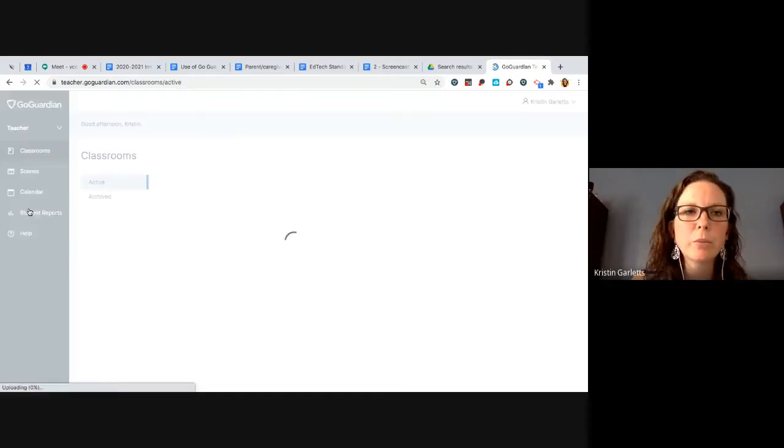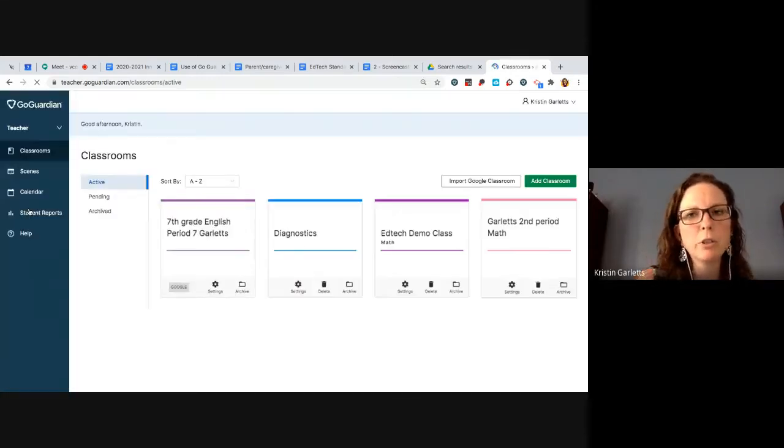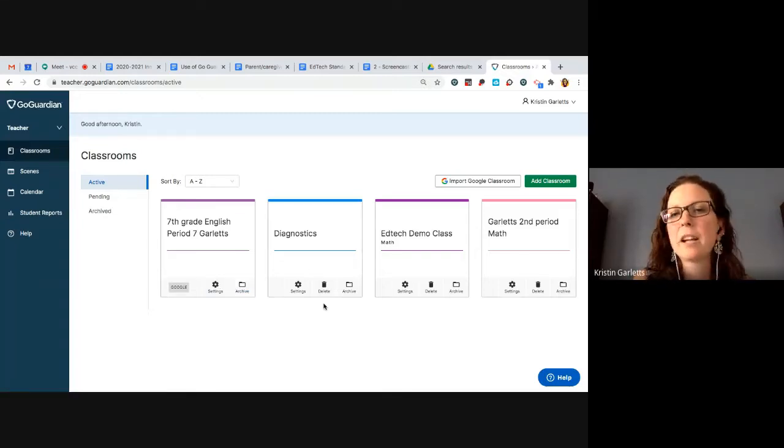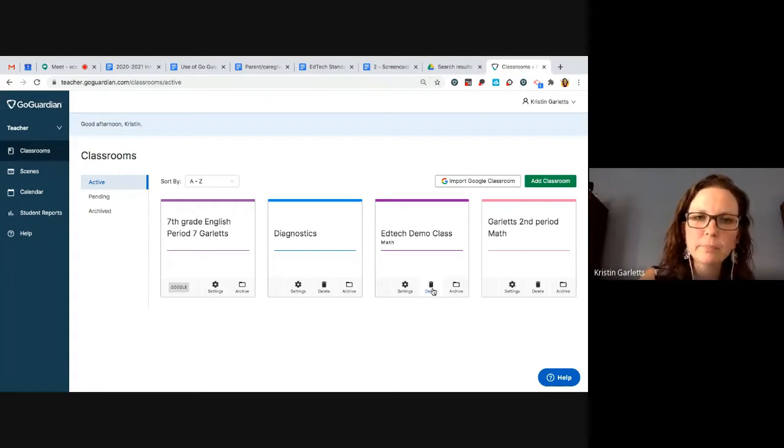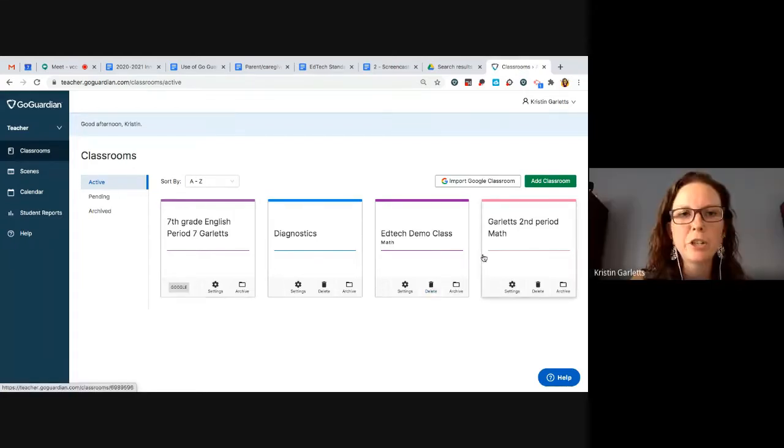You can add your classes one of two ways. If you're using Google Classroom, the quickest and easiest way to add your classes is to click the Import Google Classroom button. It will pull up a list of your classes, and then you can just import them one at a time. You do need to import each class separately. When you import it from Google, it'll show you this little Google button at the bottom of my class tile. And so I cannot delete the class when I'm done with it. I can only archive it. If I create a class by hand with this green Add Classroom button, then I can either archive it when I'm done with the class or delete it when I'm done with the class. So you can create one for each class period or whatever.